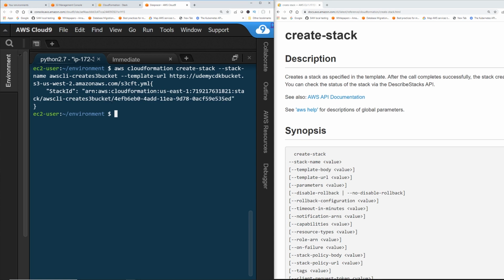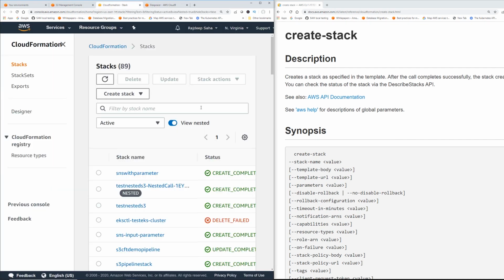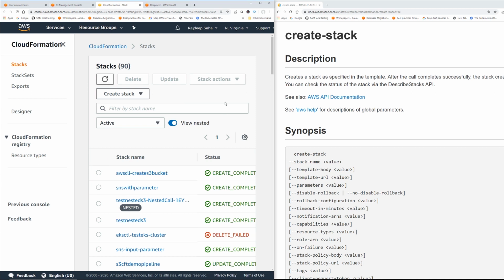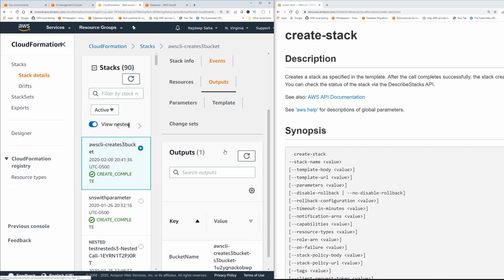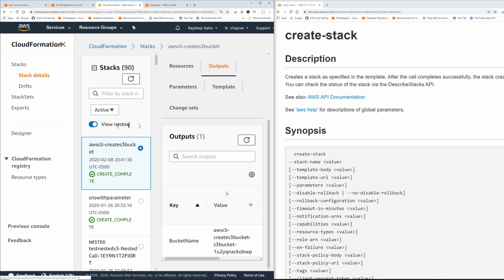Okay, it gave us a stack ID, which is a good sign. So now let's go to CloudFormation console and see if it really submitted it. Okay, I'm in CloudFormation console. Let me refresh this. Here we go, AWS CLI create S3 bucket. Let's click this. Let's click output. Here we go, the bucket name.